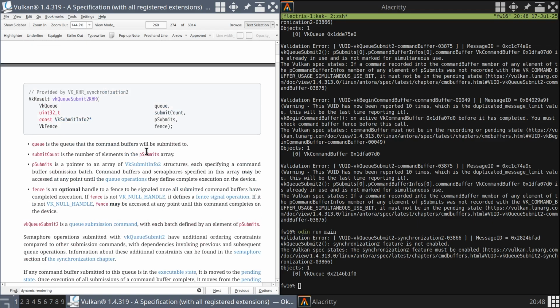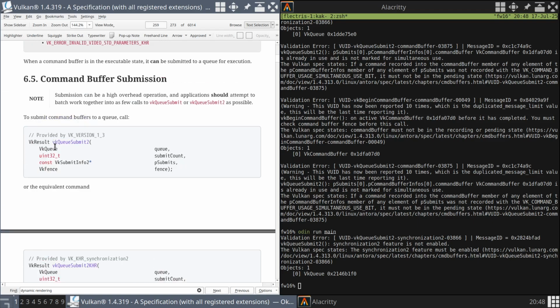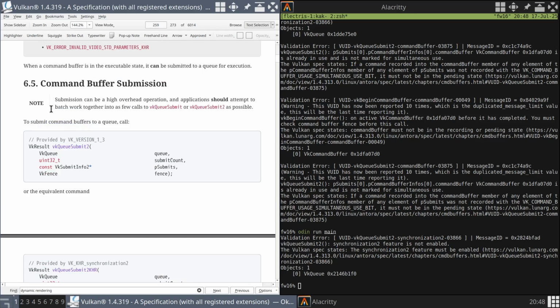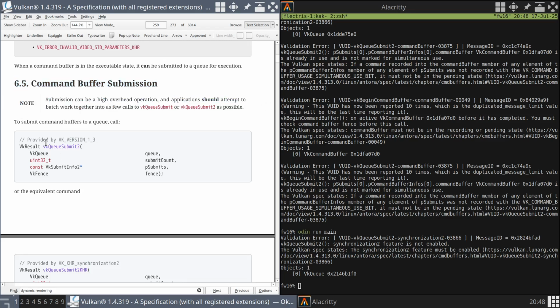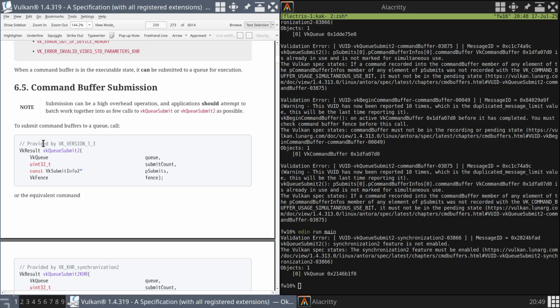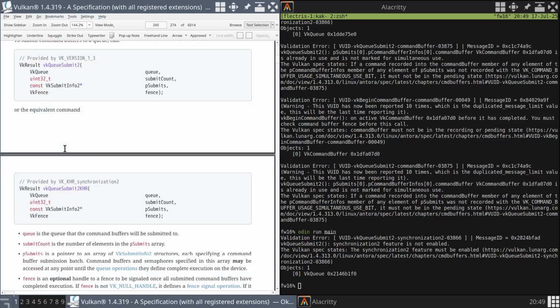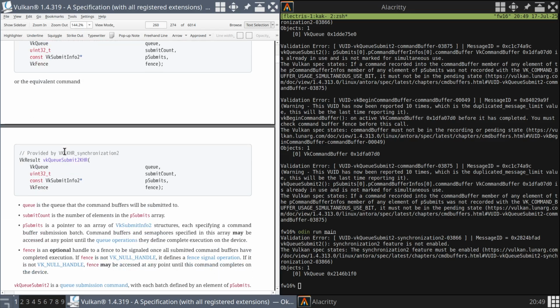Was it further up where I didn't bother reading? Command buffer submission. Work in as few calls as possible to submit. Let me get rid of you. In fact, can I just get you off the screen? To submit command buffers to a thing, do this.